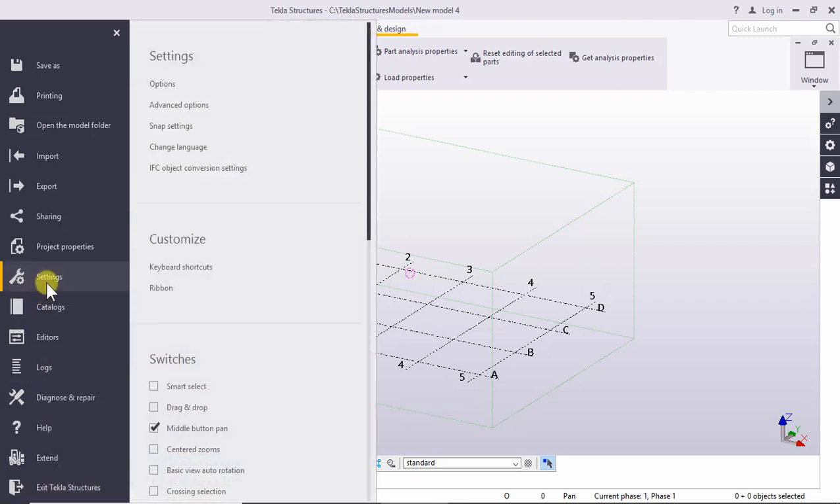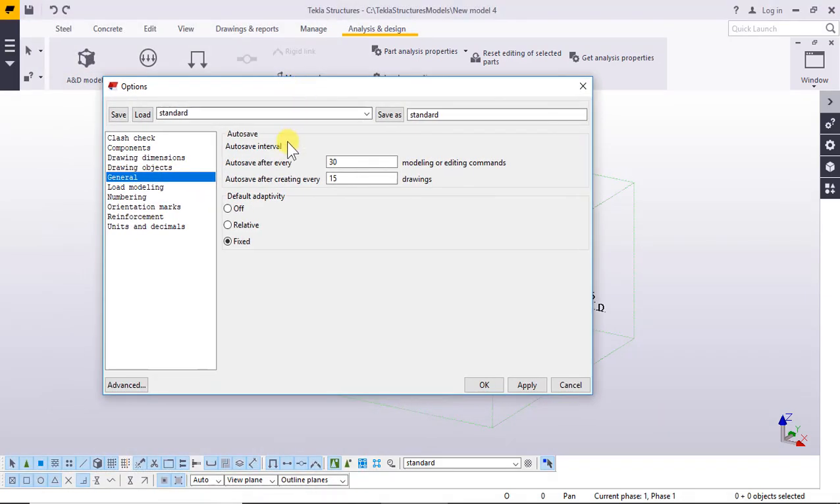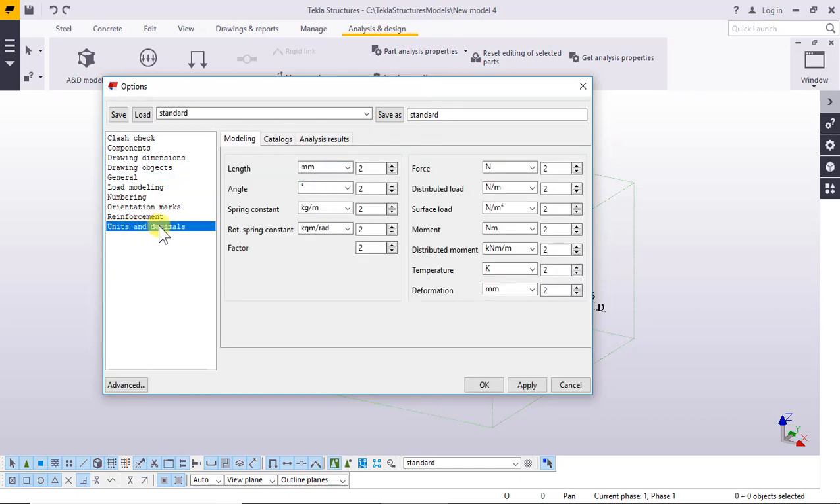Now we click settings and click options. General: autosave after every 30 modeling or editing commands. Okay, the software autosaves, and autosaves after creating every 15 drawings. You can change the number. Okay, and click on units and decimals. Modeling: length in millimeters, angle, spring constant, factor, force in Newtons. You can change to kilogram, ton, kilonewton, whatever unit.